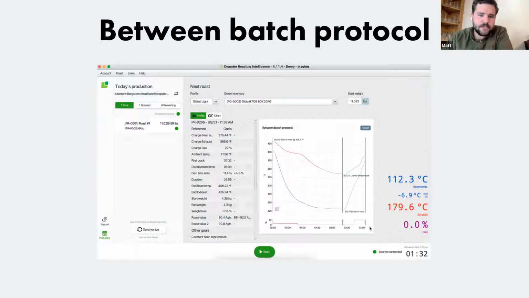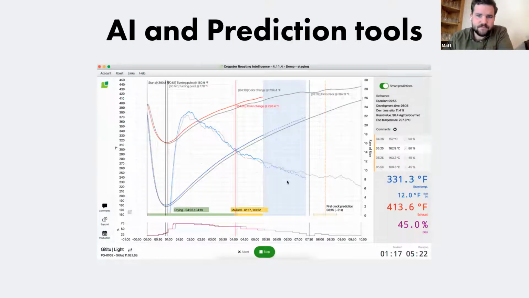So we recently put out a great article on our website with testimonials of how much between batch protocol and between batch practices can improve roast consistency. So if you're not using this function already, I would definitely check that out. You can find it in the settings of roasting intelligence. And that would be a really great way to start tracking and improving your consistency in production roasting today. So definitely an awesome feature.